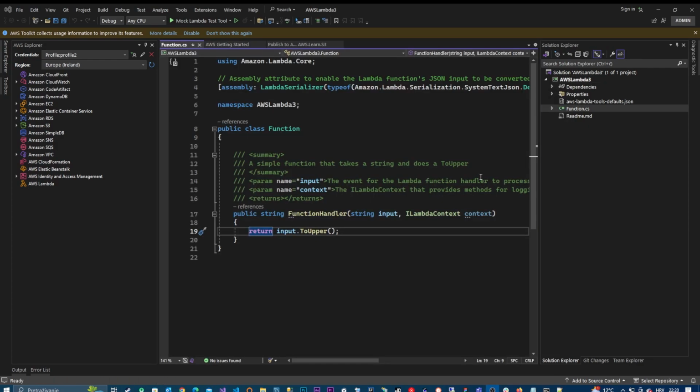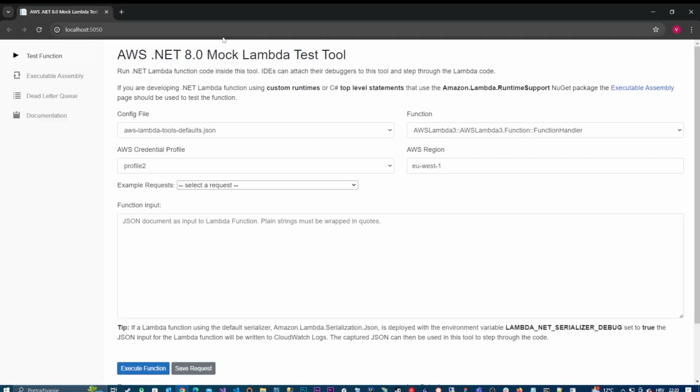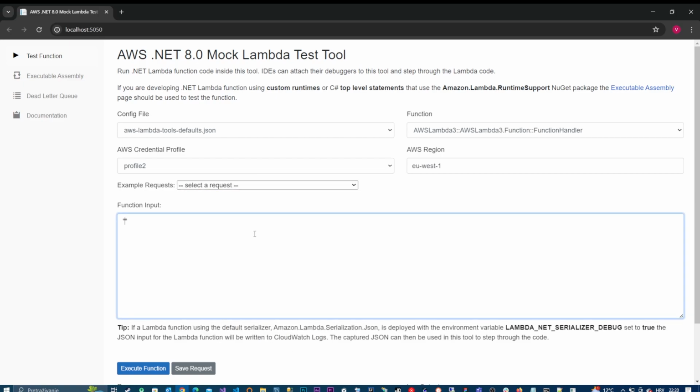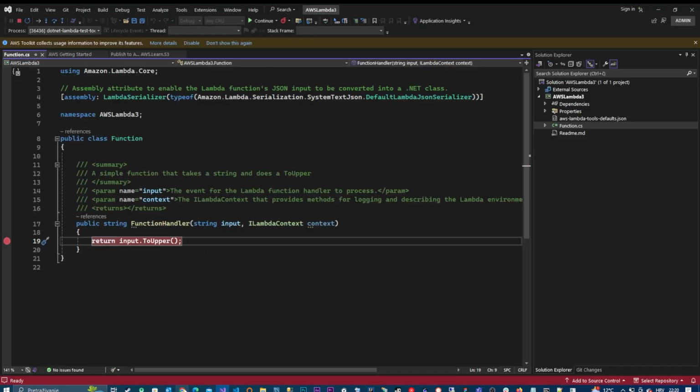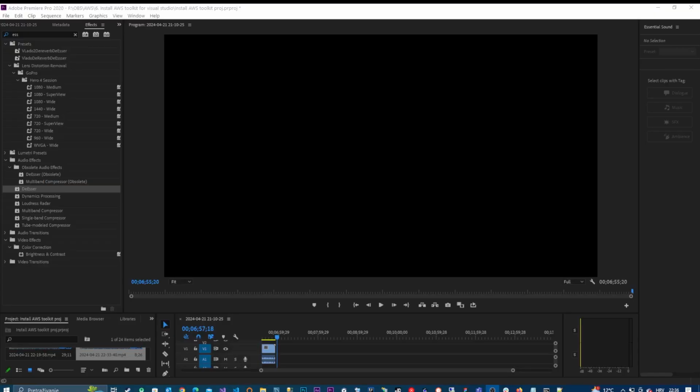Let's see how to debug this function. So go to Function.cs file, put the breakpoint here, and you can see Mock Lambda Test Tool here. So let's click it. And actually you will see an environment where you can simulate running your AWS Lambda locally. So let's execute the function and let's see the output. And you can see output is correct. And that's it about installing and configuring AWS Toolkit.